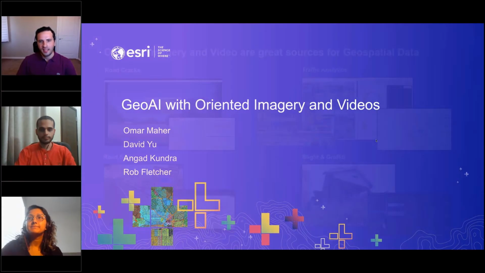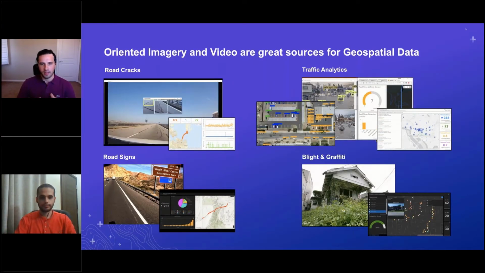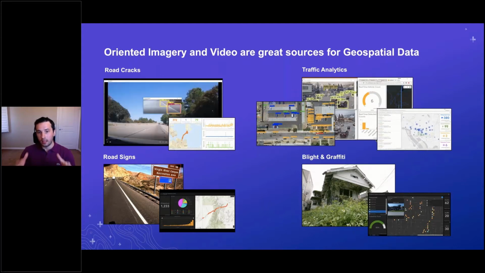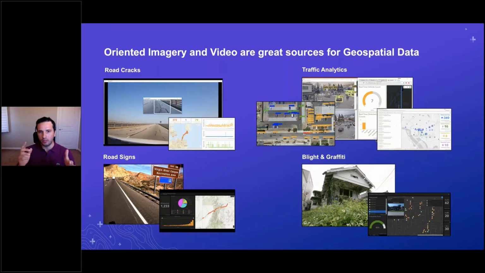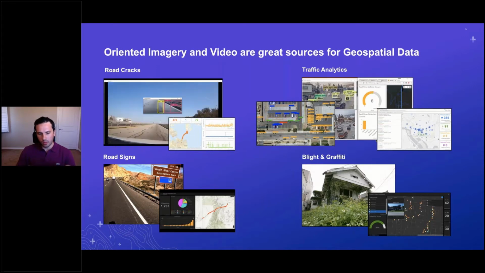Thanks, Livka. So with the rise of deep learning, we have been seeing huge advancement in the area of computer vision. And we have started to see this when it comes to geospatial applications, mainly in the area of extracting geospatial data from oriented imagery and videos. We had previous webinars where we saw how to extract features from overhead imagery, for example, and from LiDAR point clouds. Today we're going to focus on oriented imagery and videos.